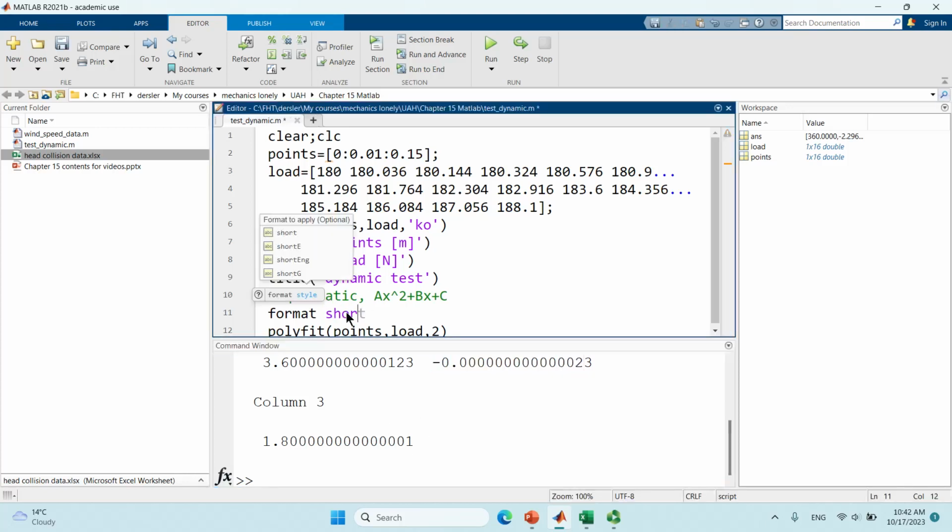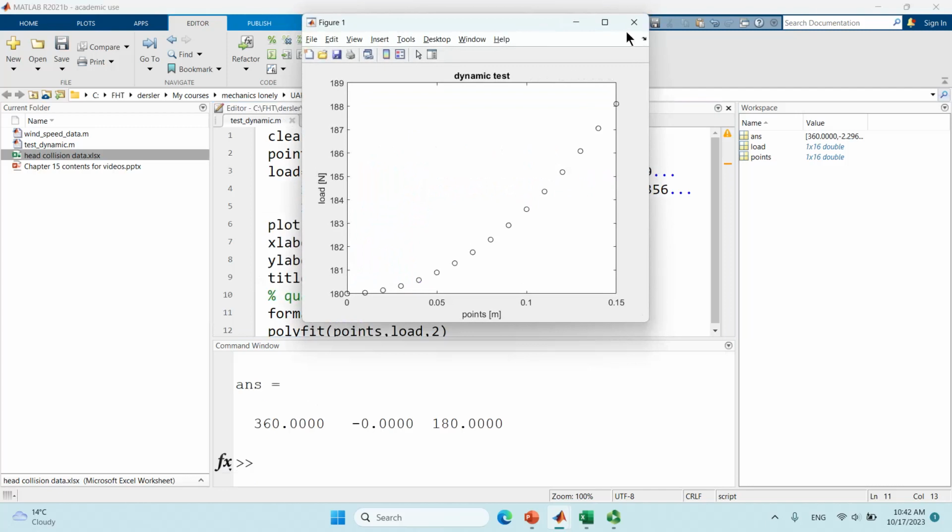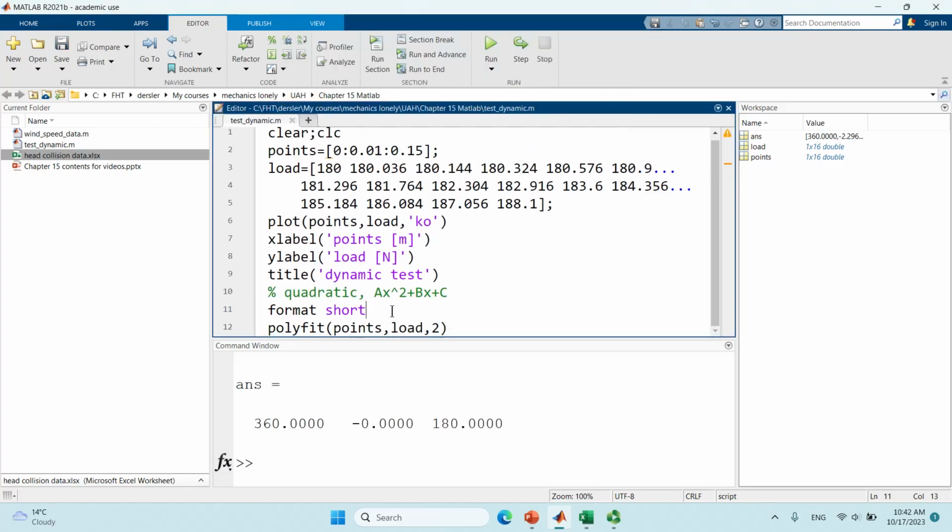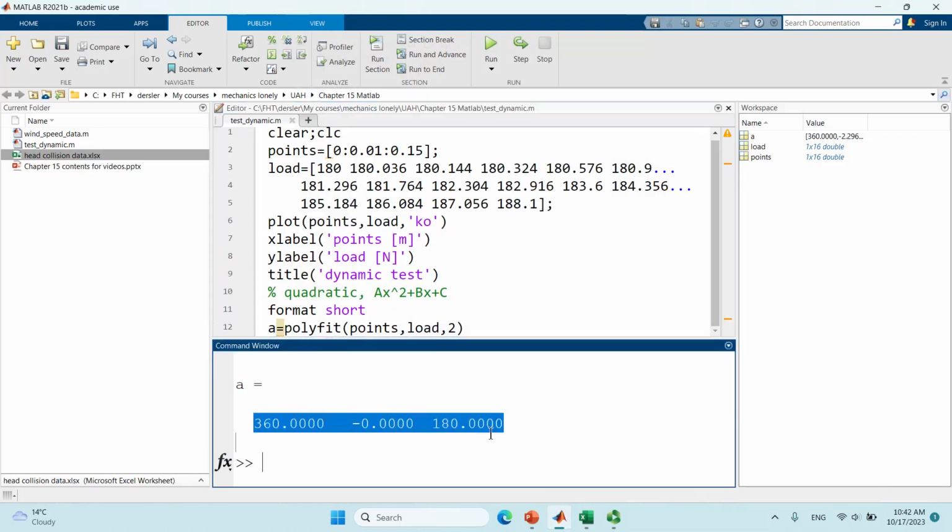But format short is good. And then one more thing here is that for Matlab built-in functions, you can add a left-hand side for it. So I will add a left-hand side, which means that a, and then I run it again. So now you can see I have a vector of a with a coefficient of a1, a2, and a3.